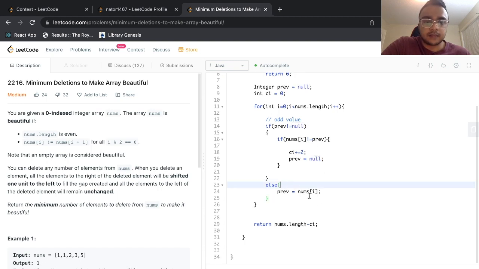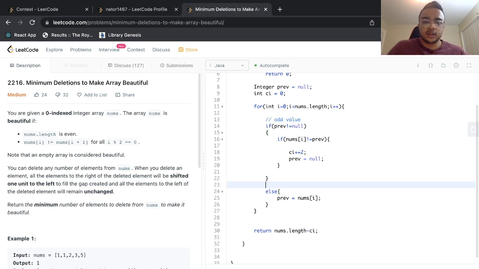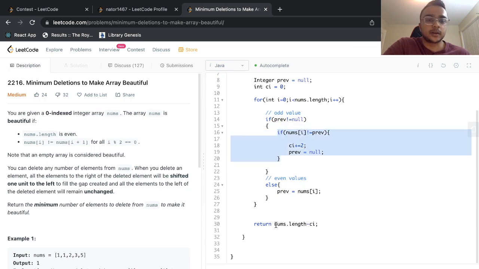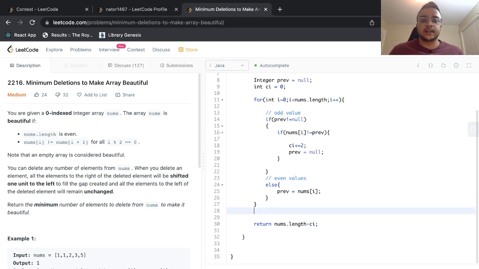And then finally, there's the else condition, which is basically for all even index values. We're just setting the previous equal to the current value. So when the value is equal to previous, this variable is not going to be incremented. That means that we have to delete a value. So that's why we don't have to do anything in this else, because automatically in the return statement itself it's being deleted. And this actually works out perfectly because we're only adding 2 every time.